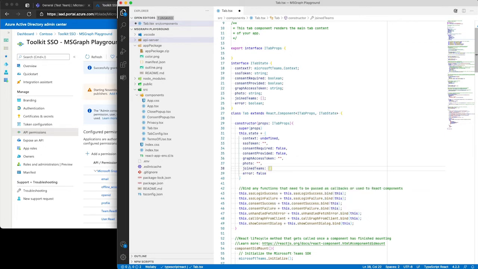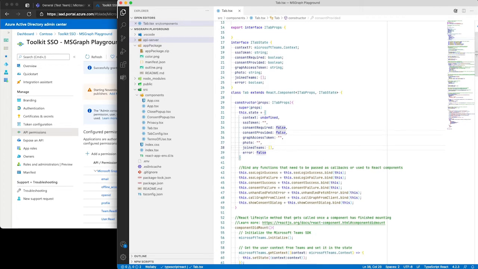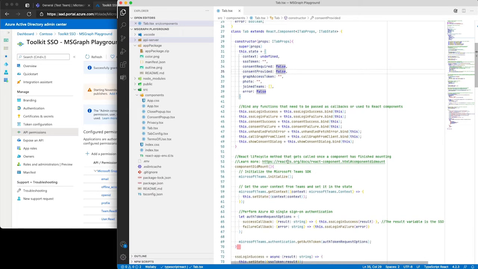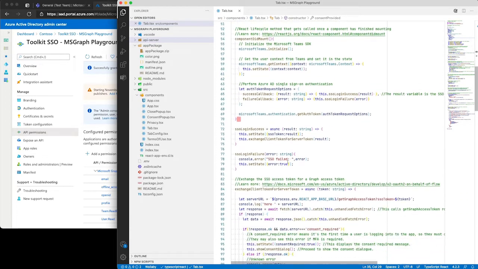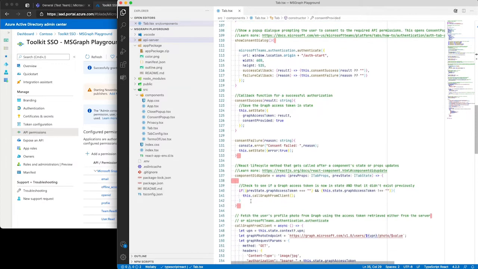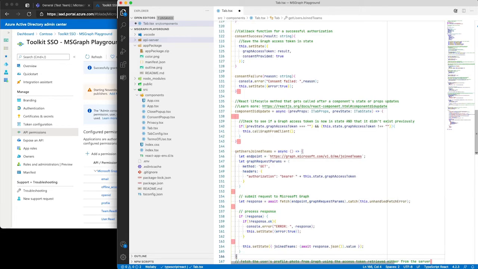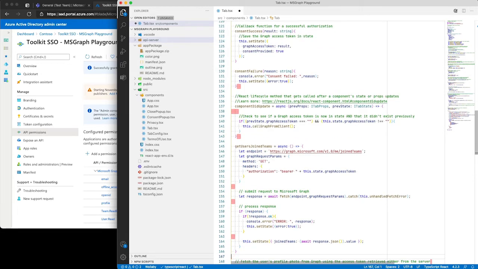Now, with the state of my component all configured, I'm going to update the code to call Microsoft Graph. So I'm going to create a new method here. And we're going to put this one under the component did update. So let's find component did update. There it is right there. So we're going to put it right here. It doesn't really matter where you put it as long as it's a valid place to put it.